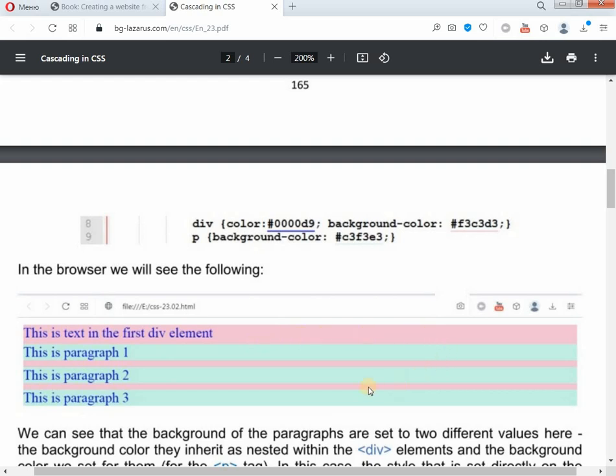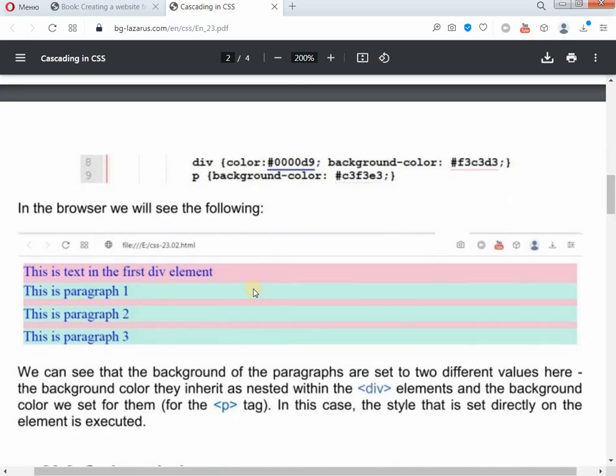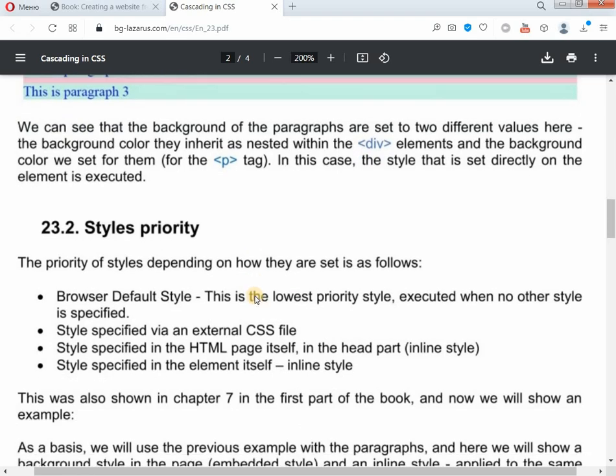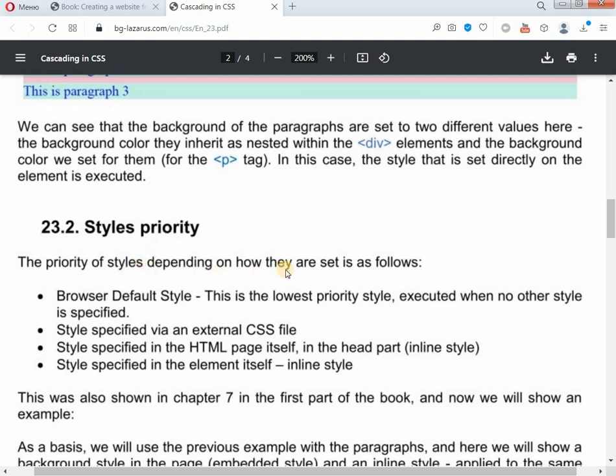So one time they have, by inheritance, a pink color on the background, and the second time we have given them a green background color. However, we see that the second one has been fulfilled. The background color is green. So, it's determined by the priority of styles which style should be executed. And the priority of styles, depending on the way they are specified, is as follows.